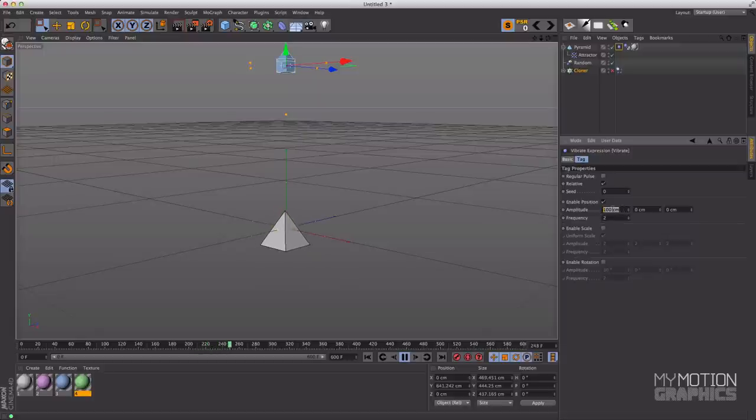an amplitude of 100 centimeters maximum, with a frequency of 2. And this is basically the speed. So the higher the value, the faster it will actually go. Now, obviously, this is too fast, so I just undo it. Enable position again, and go for, I don't know, maybe 200 by 200 by 200, and reduce the frequency to maybe 1, I'm not really sure, I guess we'll try it that way.